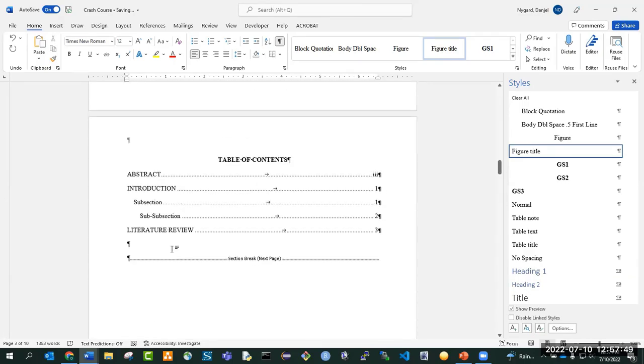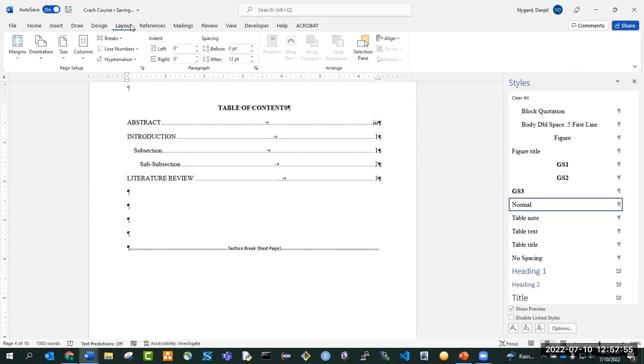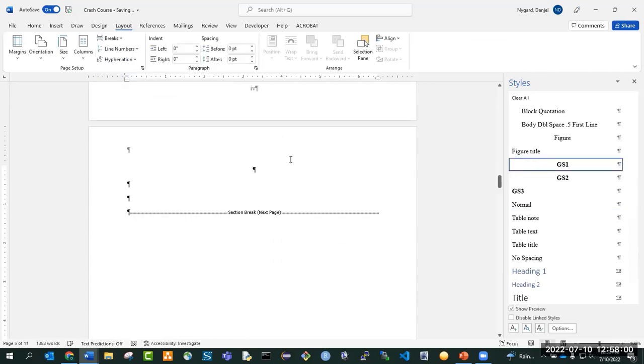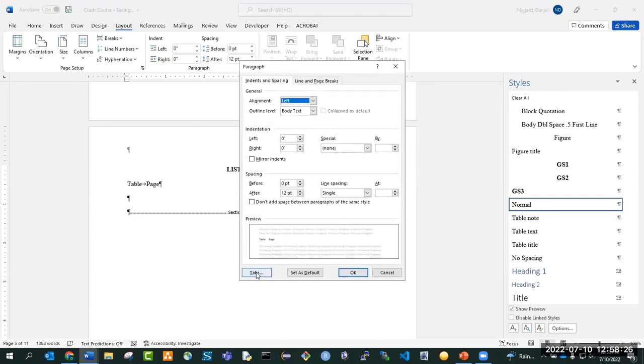So now I'd like to go up to table of contents. And what I'm going to do is add a page break right here. And I'm going to go ahead and call this list of tables. Now our list of tables guidelines calls for a table and a page column heading. And the way I do that is I'll just type them in here, and what you're going to need is a tab. And this is where I'm going to show you how to work with tab stops.